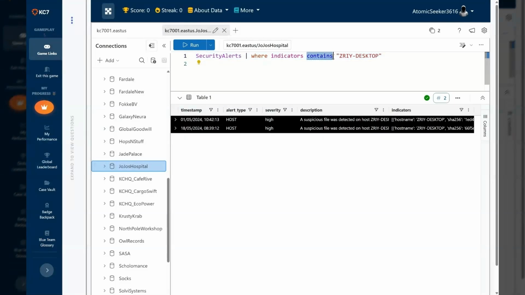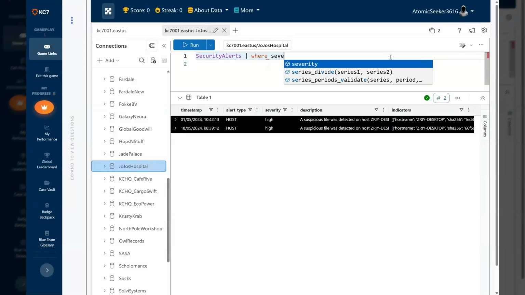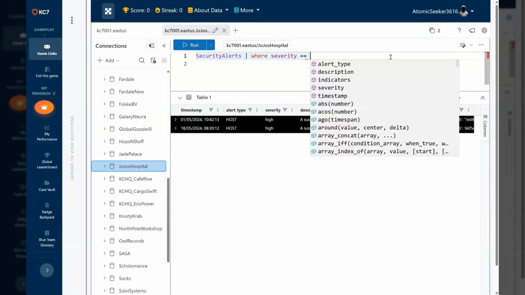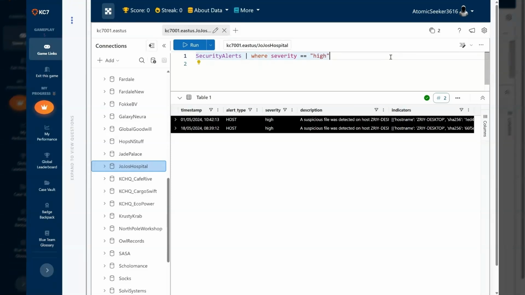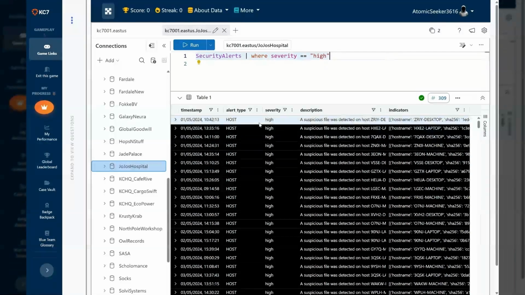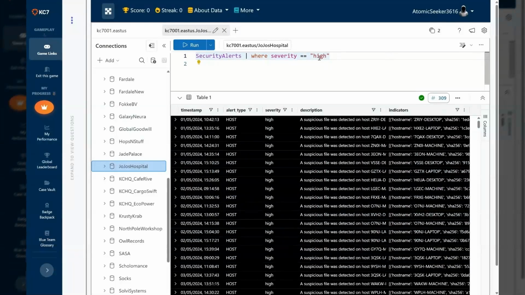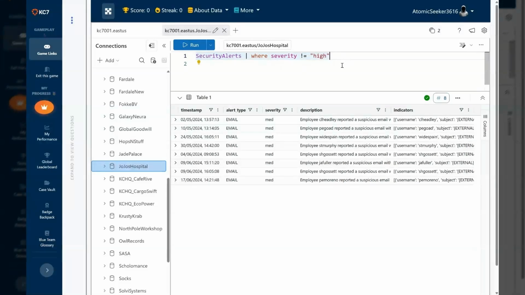And also if you want to see more condition details, so where severity equal to high, so this is going to show only the high severity results. And this is going to show alerts which are not high, so we have medium. Cool, right?